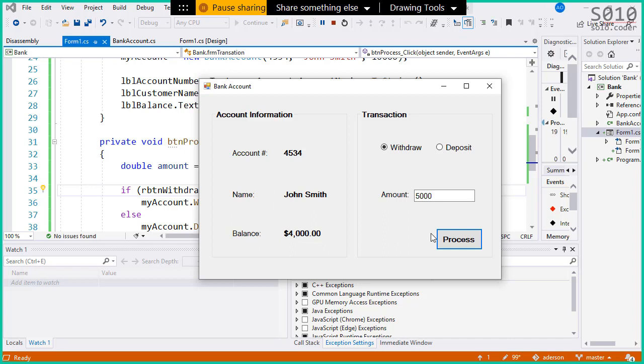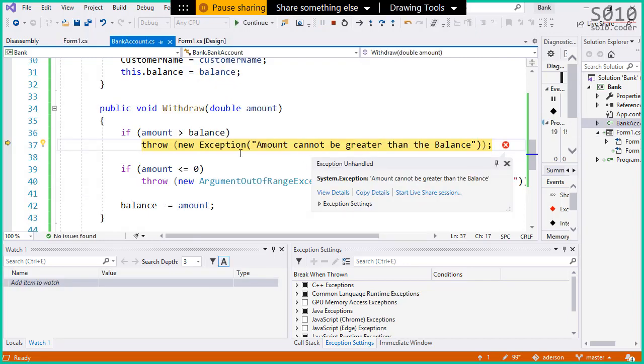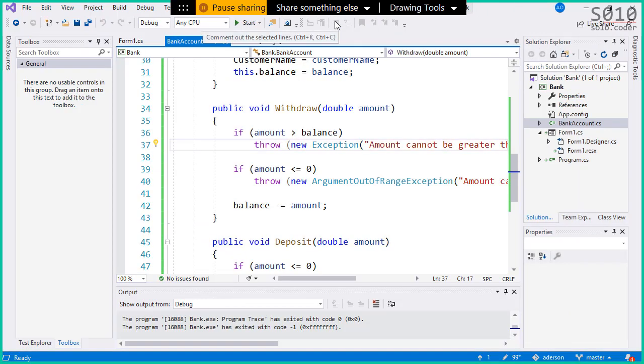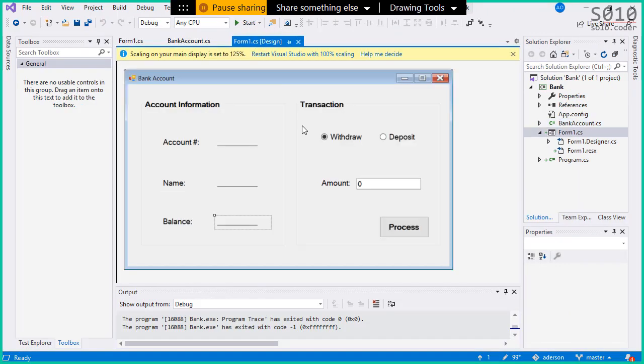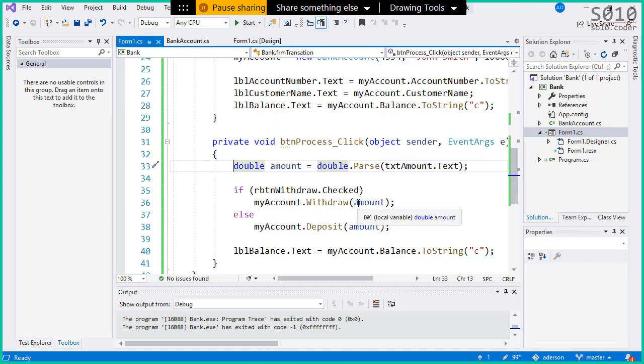Yes, so let's give this a try. Process, code breaks, exception gets thrown. Now, here is where I should handle the exception, because right now this is causing my application to crash, because the exception is not handled. What I can do is, in the process button, I can handle the exception right here.